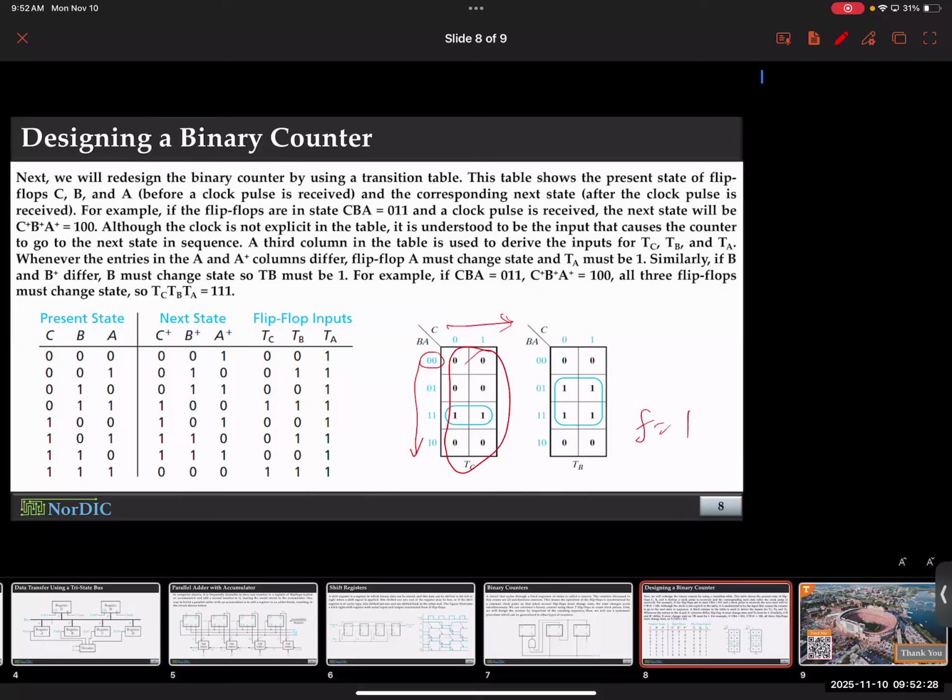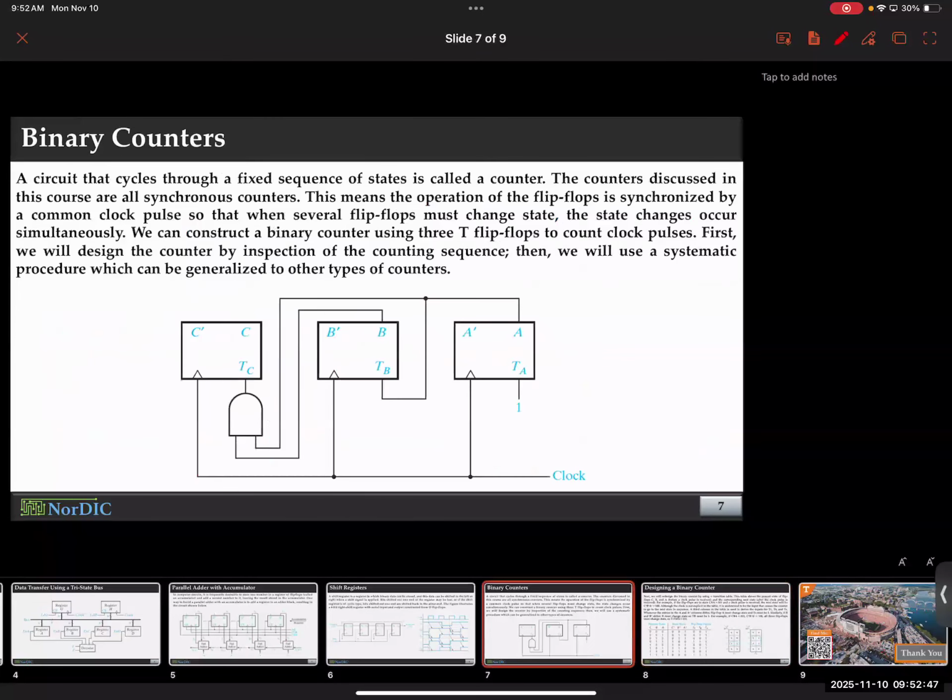Make sense? So if I draw the K-map for TA, your TA will always be 1, and TB was A and TC was AB. Do you see that now, just from the K-map? Are you good? Okay, now go back. I told you TA, TB, TC are outputs of the combinational logic. Okay, let's go back. Is this a combinational logic circuit, folks?